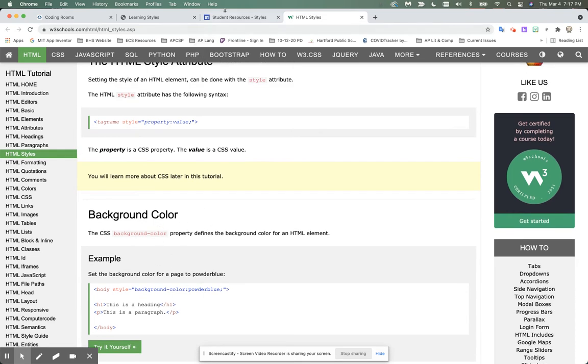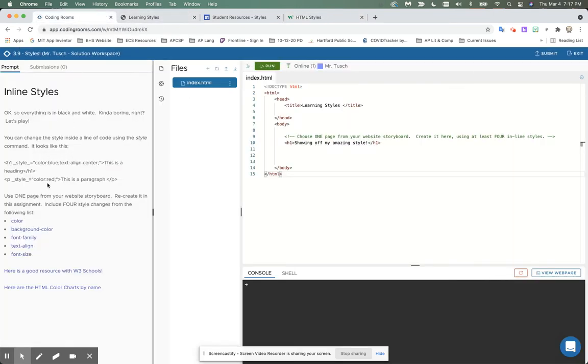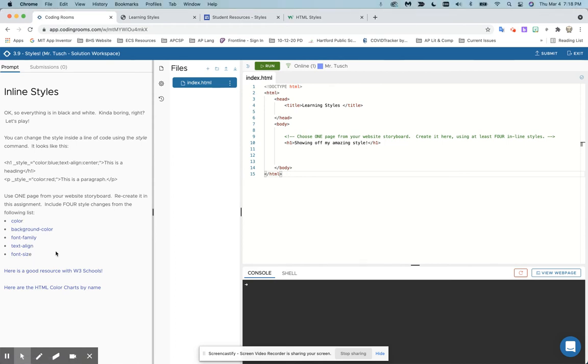Let's take a look at how we might do this. I'll go in here, and the assignment says I have to use one page from your website storyboard as inspiration. So recreate it in this assignment, or as close as you can. Don't worry if you can't get it on the money. Include 4 style changes from the following list: change the color, the background color, the font family, text align, font size. And how do we do that?